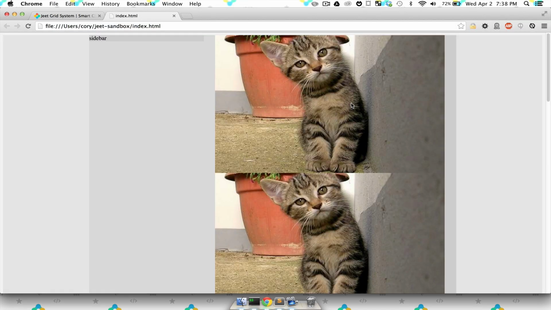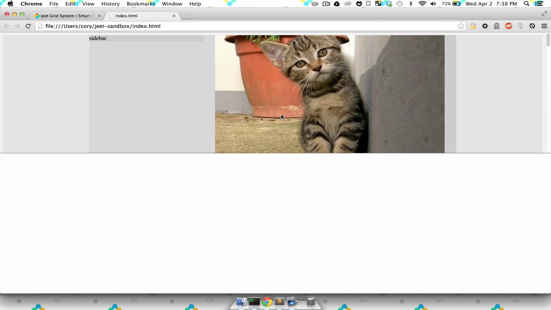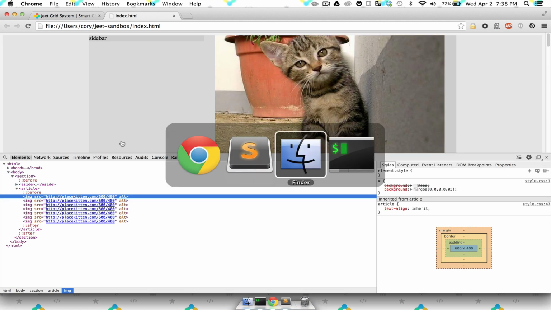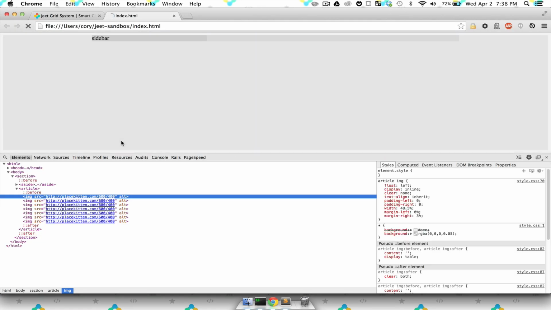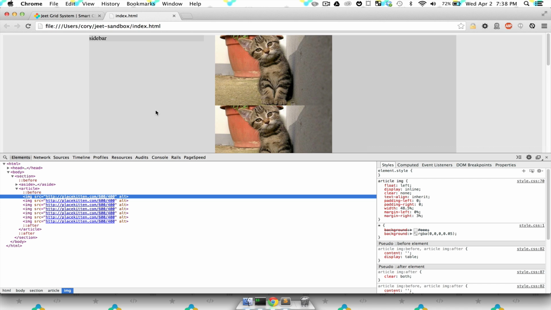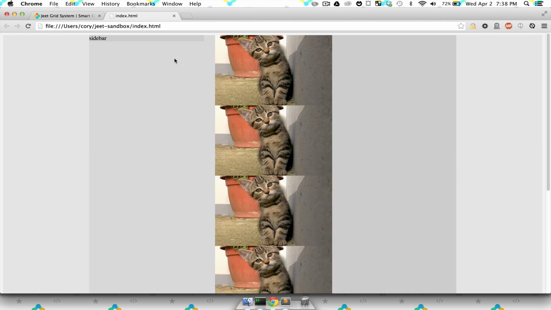Article image 1/2 should take up 1/2. Why aren't they taking up 1/2? Oh, I'm not watching it. I almost looked like a fool. Okay. So now, check it out. These should just be that size, right?